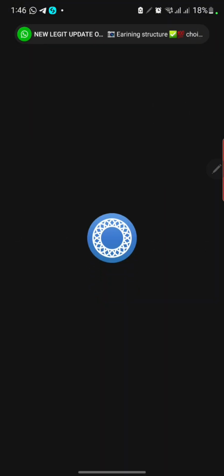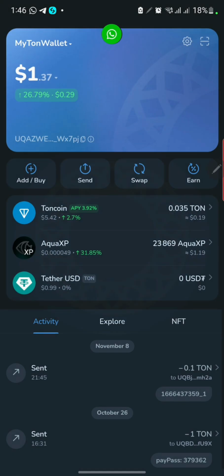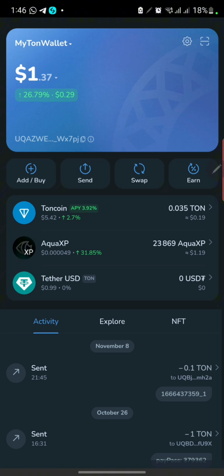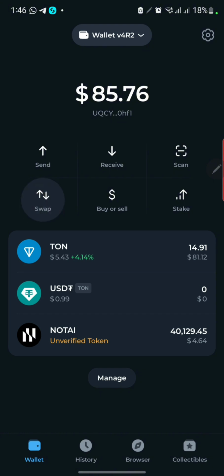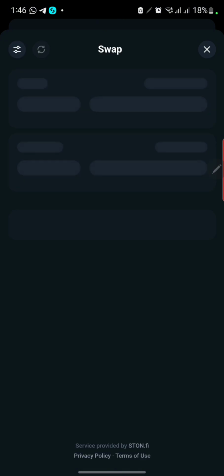In your MyTonWallet, once you open it, it has the option to send, it has the option to swap, it has the option to add. That option to add is also called receive. This one also has the option to swap, which is the Tonkeeper. It has the option to swap, whereby you can swap from one coin to another. I hope you understand that.